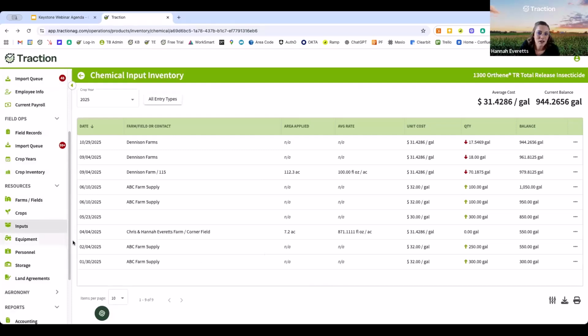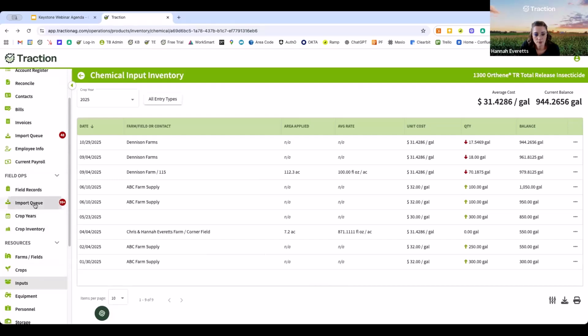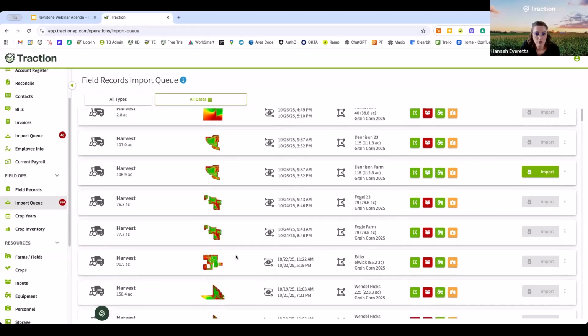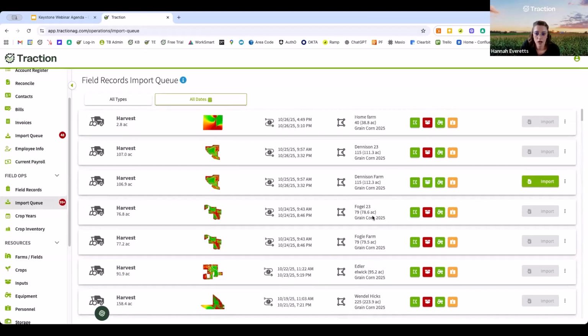So in addition to chemical input inventory, also when we're bringing in records, if we just look right now, again, this is that machine integration with John Deere Operations in this particular account, but you could connect it to what you need. You can see here within the past week, we've had some corn operating harvest records that have come in. As of right now, these are not fully in the system. They're sitting in this import queue from John Deere Ops. I just need to go in and start verifying some data to get it ready so that this import button, as you can see on the third one down, will turn green.